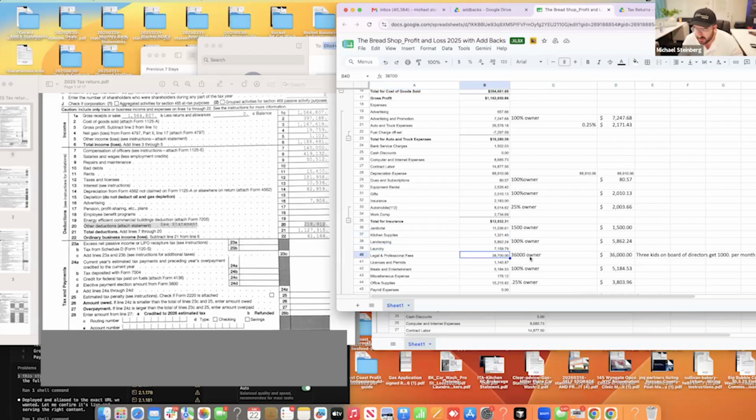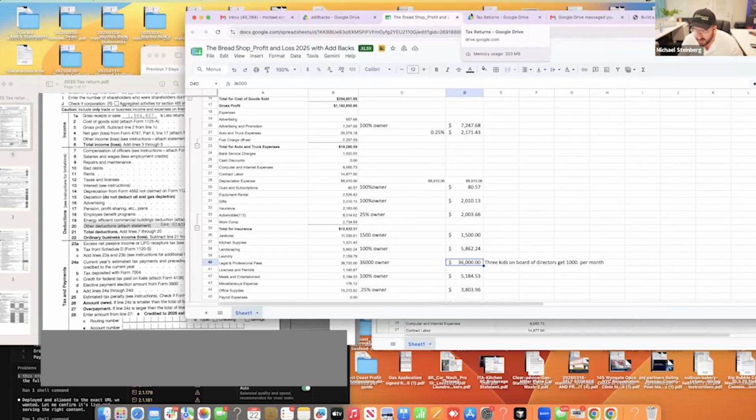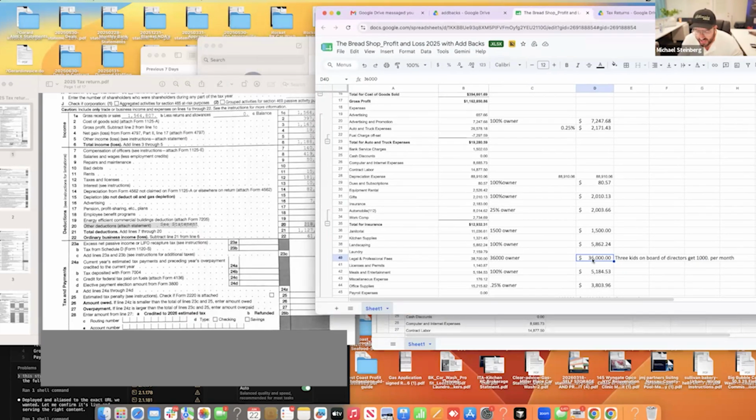Legal and professional fees, $38,700. He put $36,000 as an add back. And what did he say? He said 3 kids on board of directors get $1,000 a month. So $36,000 out of the $38,700, which legal fees in a business line item is not a lot, so that seems accurate. Landscaping $58.62. For a bread route, there's no landscaping, so that's why he put landscaping expense there.